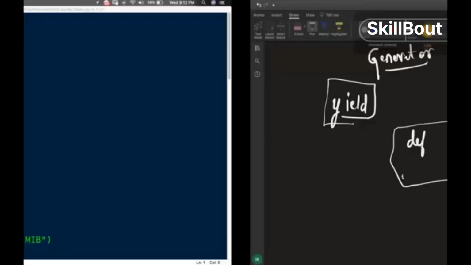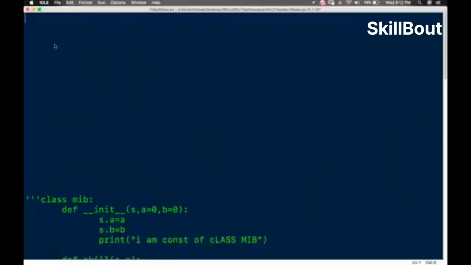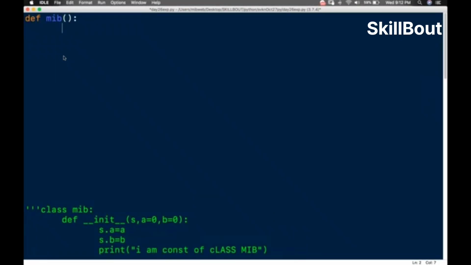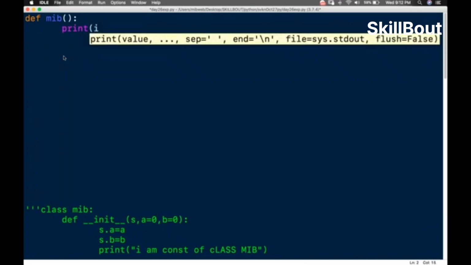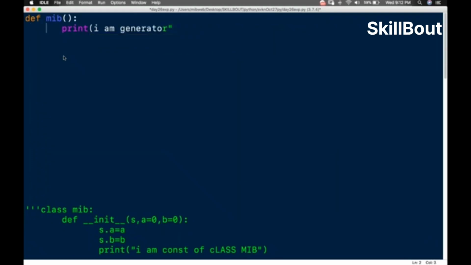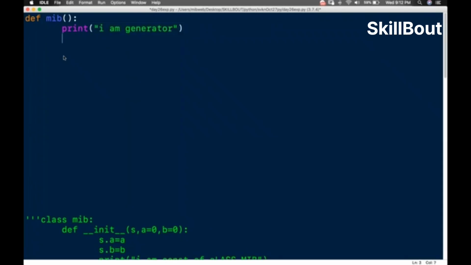Now I'll come here and write the same thing. I'll write def mib, and instead of returning something, I'll print I am generator. So I'll just print it like this. When it is called a generator, I use the keyword yield, yield 1 2 3, right? So I'll run this program.